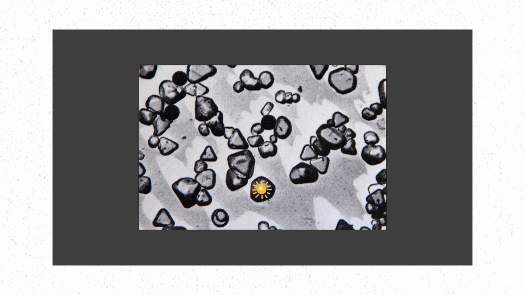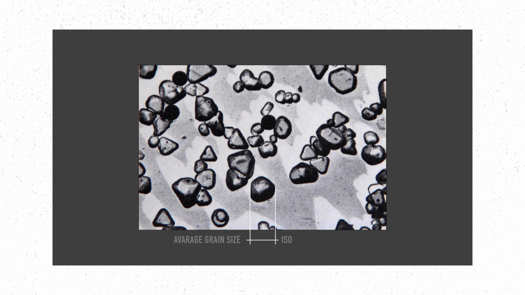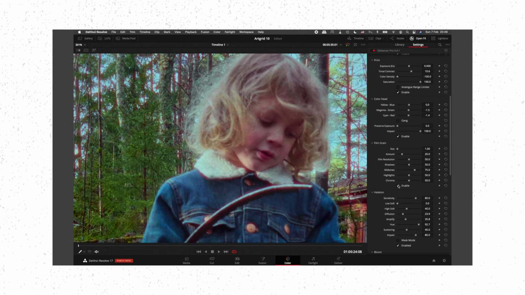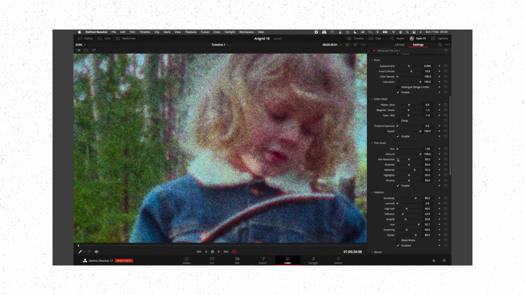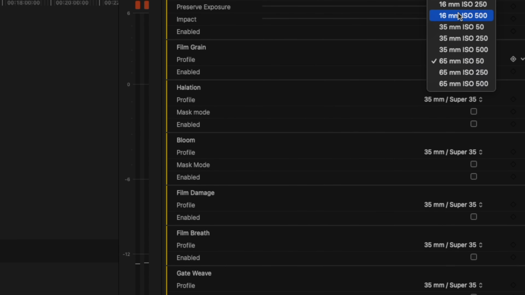First, film grain. This is perhaps what most people come to this plugin for. The people at Dehancer now say it's realistic film grain simulation with adjustable size, amount, and impact, with separate controls in shadows, midtones, and highlights. They've actually recently updated them to an easier version where you can just select a preset and get it working straight away, whether it's 16, 35, 65, or 70.